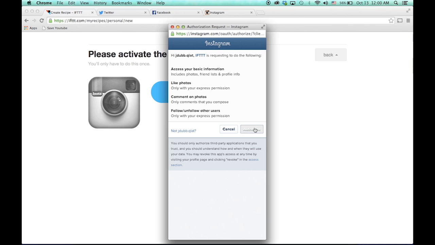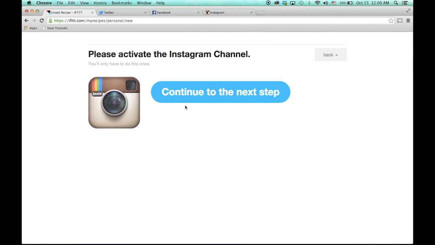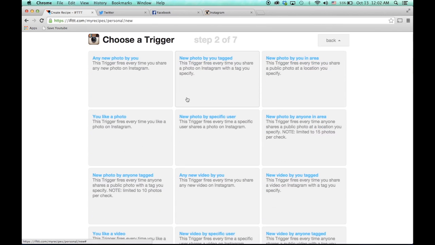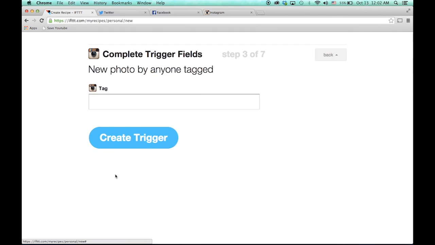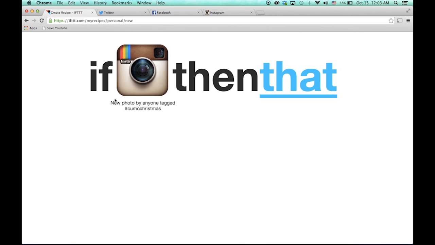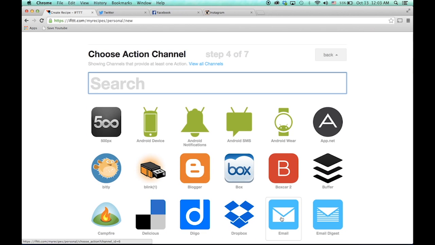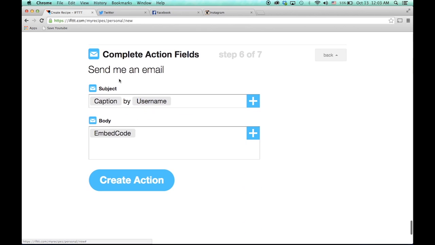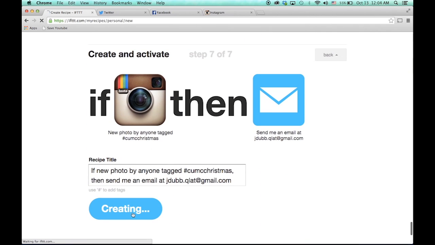We'll activate it. Continue to the next step. So we're going to go ahead and click New Photo by Anyone Tagged. This will create a trigger based on any photo anyone puts in with the tag of our event. So we'll just call our event CUMC Christmas, and we'll create the trigger. Now, if we instruct everyone to use the CUMC Christmas tag on Instagram, whenever they do that, we will ask Instagram to send it to us in an email. Send me an email, and we'll add the ingredient URL that will allow us to have a list of all the pictures that happen at that event. We'll go ahead and create that action and create the recipe.